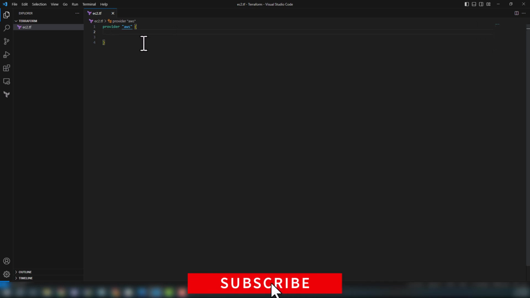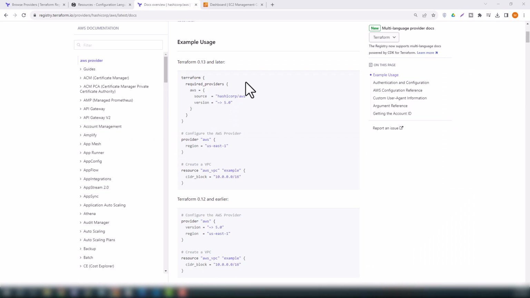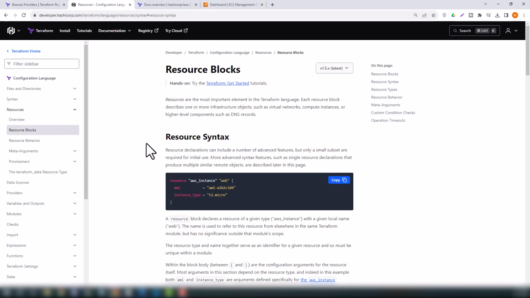So our provider is AWS, and the region where we are right now is US East 2. So set your own region, where you are right now. And we have basically 2 blocks in this video. One is the provider block, and another one is the resource block. So this is our provider block, and you don't need to worry, everything is available on the Terraform website, and I will put the link in the description, so you can check that link and execute as per your requirement.